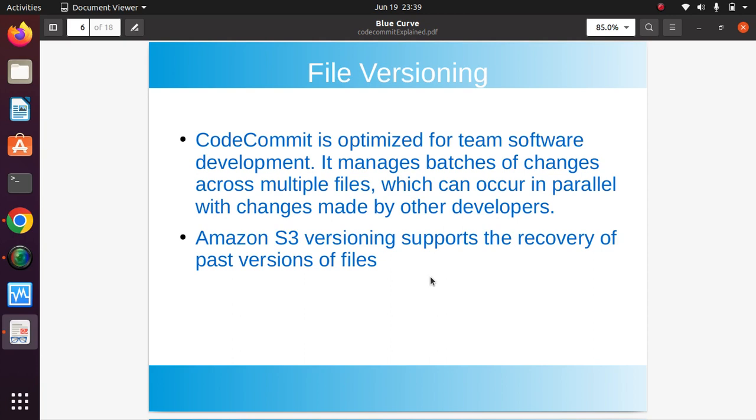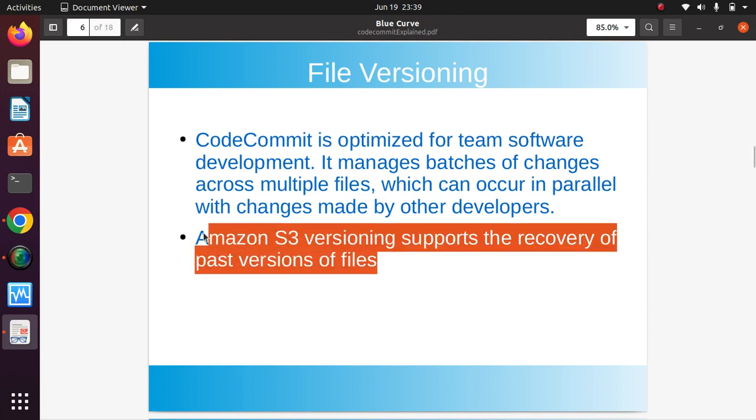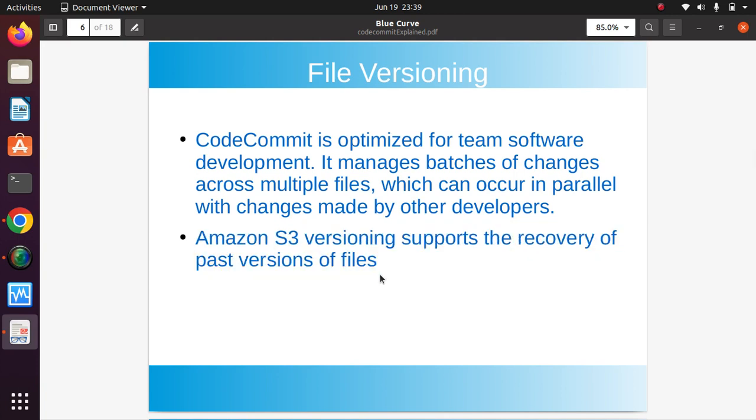So it's a kind of different version controlling. It is not related to version controlling. It's different. It is for the recovery of past versions of files.